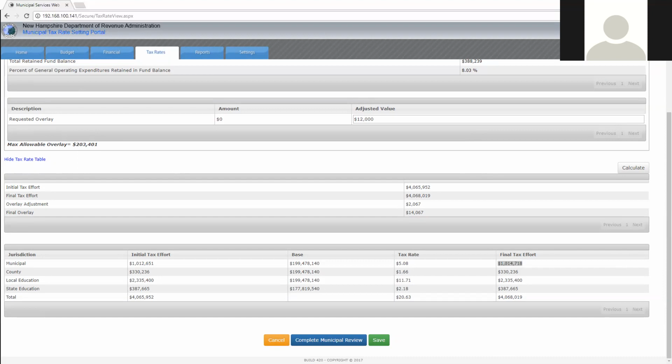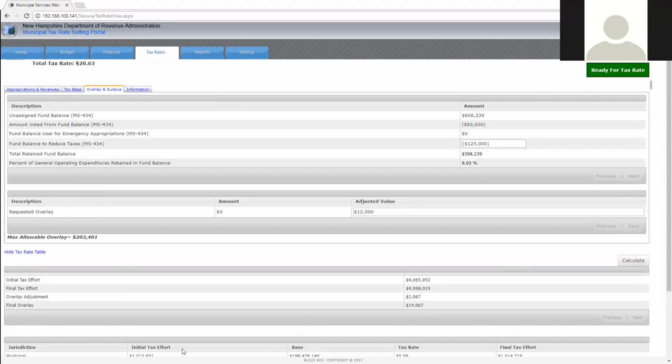So, your board might want to do this cooperatively. We've seen that some people actually go into select board meetings and open the interface and walk through what the rate is. If you see a requested overlay or an initial fund balance to reduce taxes when you go into the interface, that's because that was the value provided on your MS-434, and we're just carrying it forward. You have full control over adjusting these values, provided you stay within the guidelines.